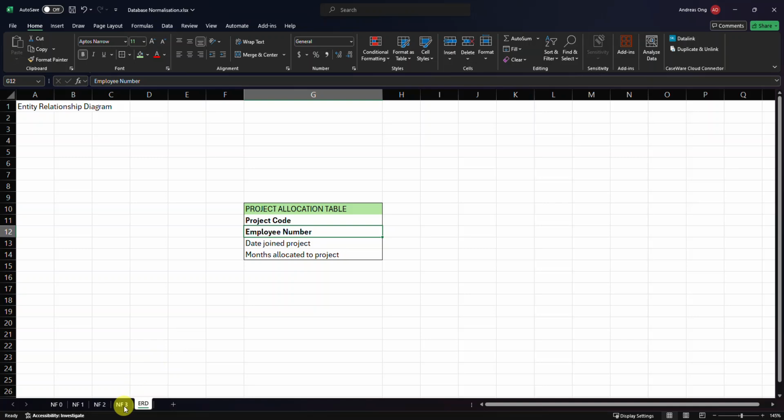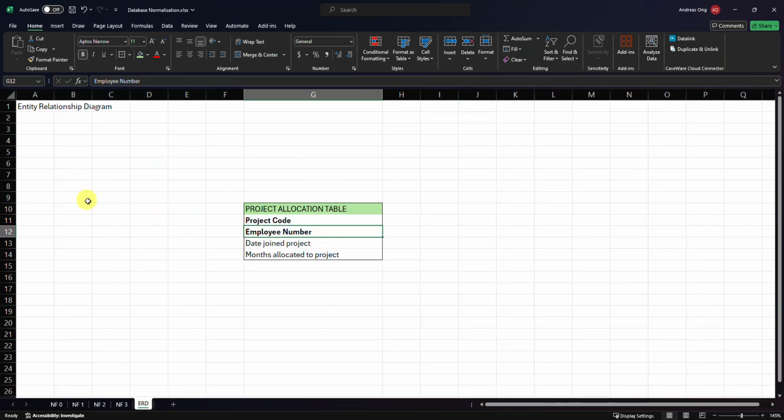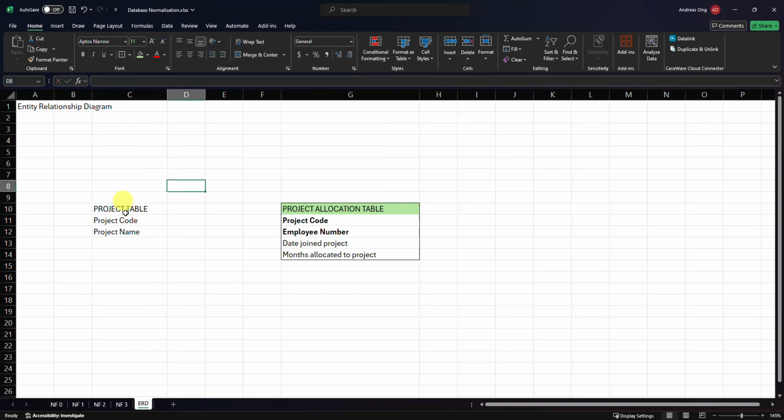Then we have a second table, which is the project description. So in here we can do project code, project name, and then we can put other details in here in the future. So let's give it the name project table. And expand this and do a box, so that's the second table.